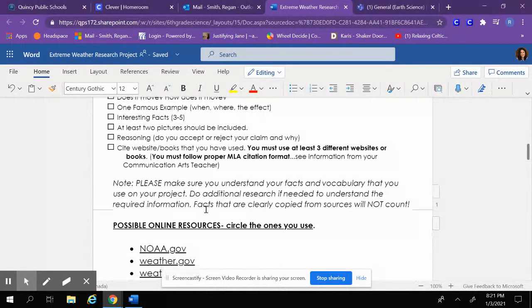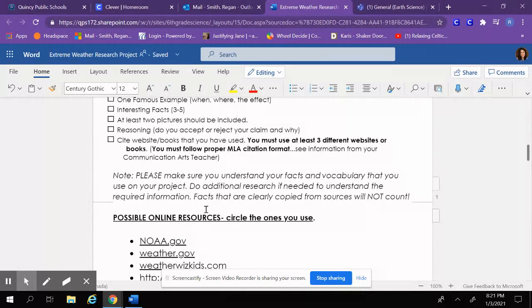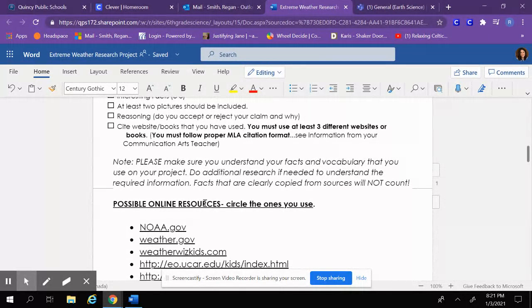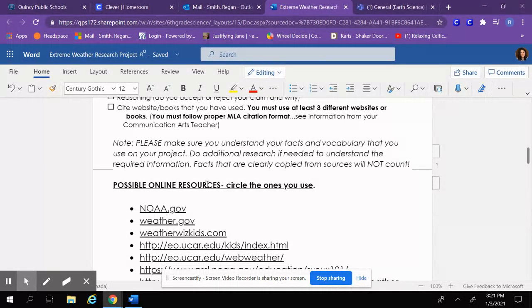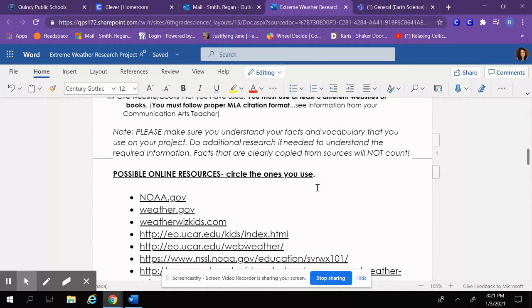Note, please make sure you understand your facts and vocabulary that you use on your project. Do additional research if needed to understand the required information. Facts that are clearly copied from the sources will not count. So you cannot just copy and paste.